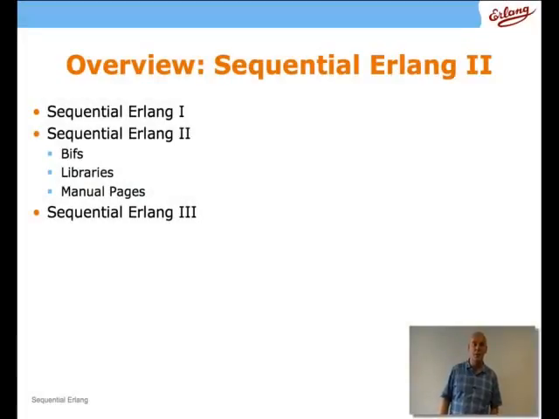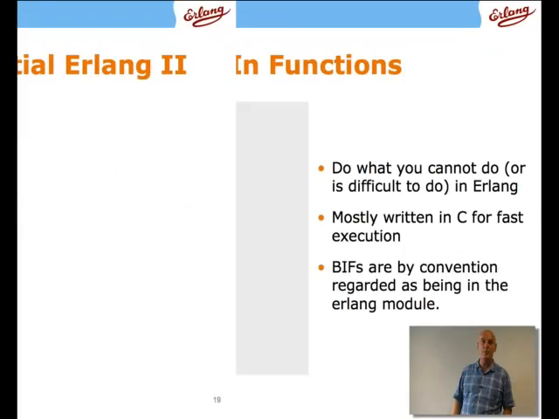In this section what we'll do is talk about some of the infrastructure that Erlang provides. So we'll talk about the BIFs, which stands for built-in functions. We'll talk about the libraries that Erlang provides. We'll talk a tiny bit about the manual pages and other sources for documentation. Okay, but let's begin with the BIFs.